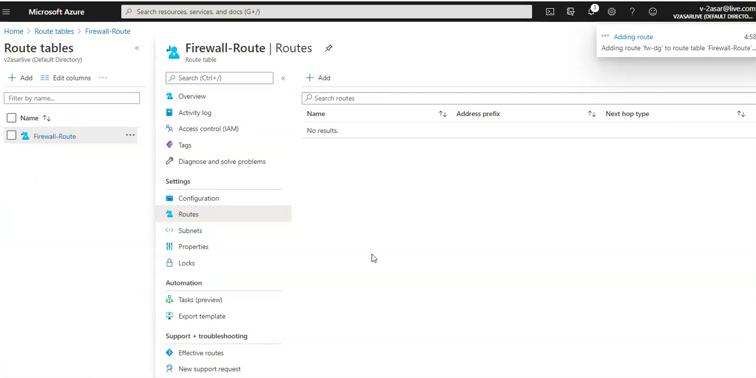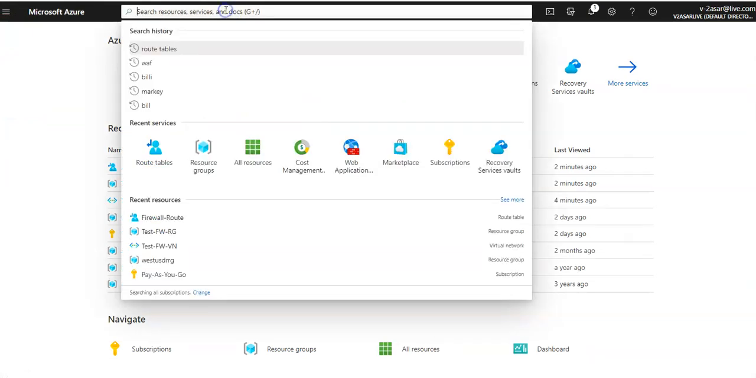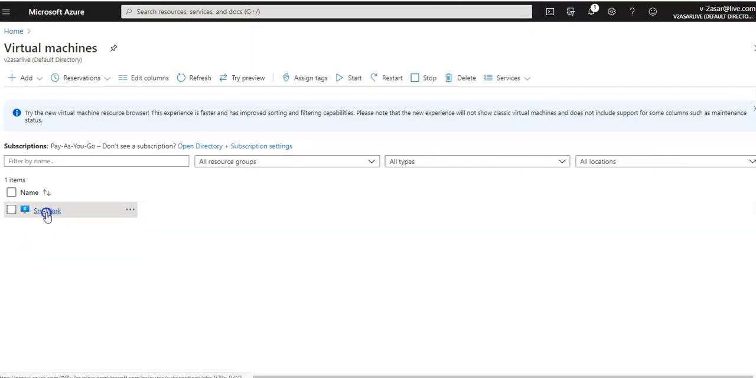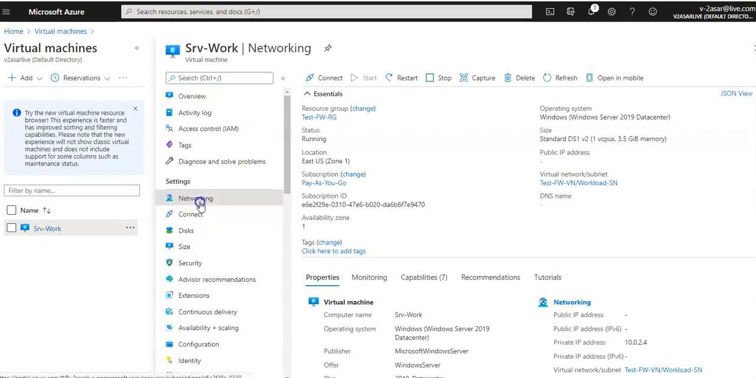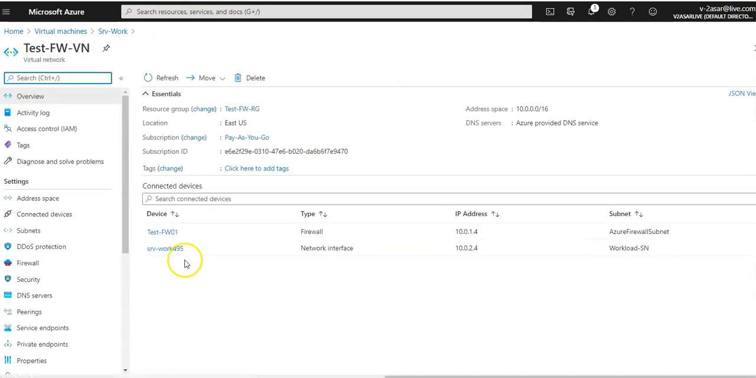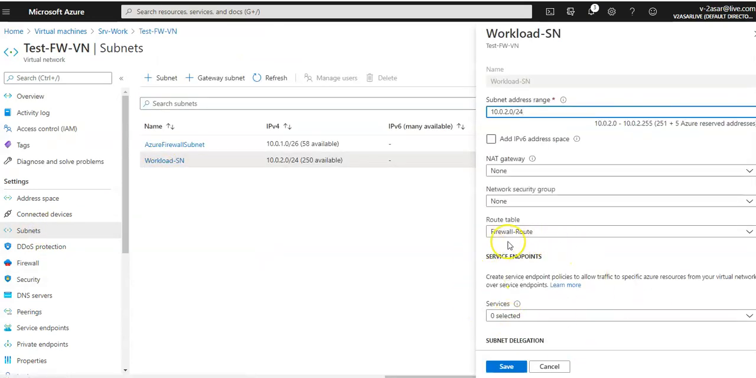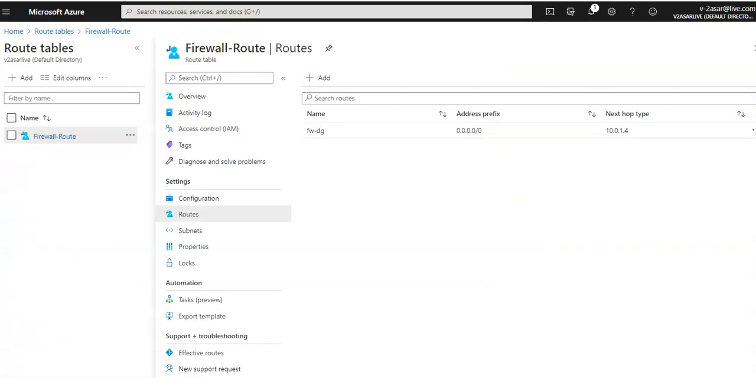So any traffic, and this subnet is associated with my VM. Right, so if I go here and I click on my virtual machines, this is my virtual machine, and I go on networking, and the subnet is workload SN, right, and workload subnet has an associated route table as firewall route, in which I have created a route that the traffic is going to internet. The next hop address should be my private IP address of my firewall.